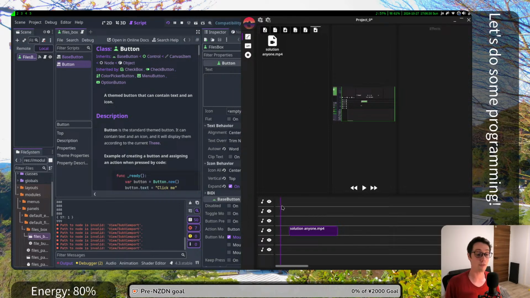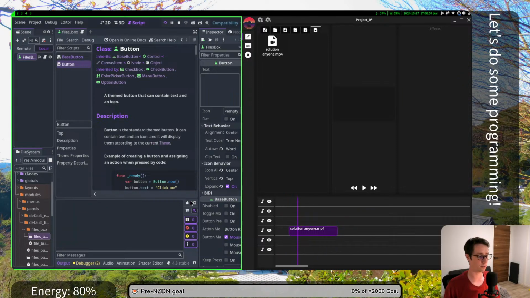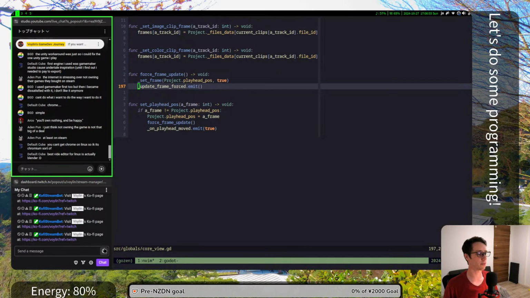And right now, performance is already better than on Linux. Well, my test version that I made, like this is the full version that I'm making, that needs to be fully modular, open source, which is causing a little bit of a delay of making stuff work. Yeah. Path to node is invalid. View sub viewport. Why would that be an issue? Oh, well, problem for later.